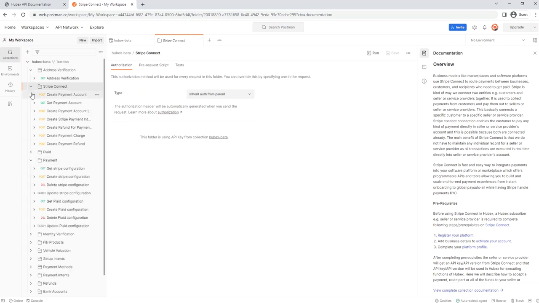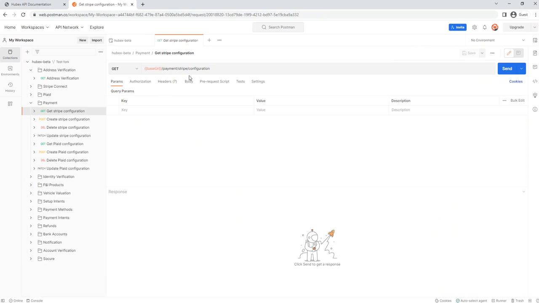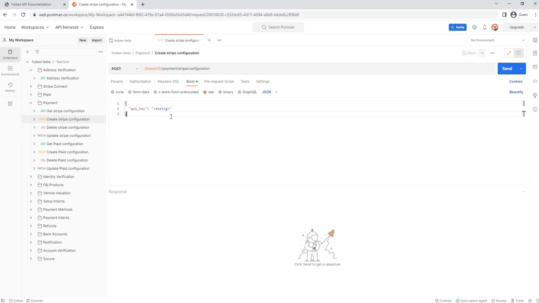Now, navigate to the payment collection and proceed to create a Stripe configuration. In order to call the Stripe API, please enter the API key you received upon subscribing to Stripe. As this tutorial is for training purposes only, we have omitted the API key in this video. However, you can easily obtain it by subscribing to Stripe.